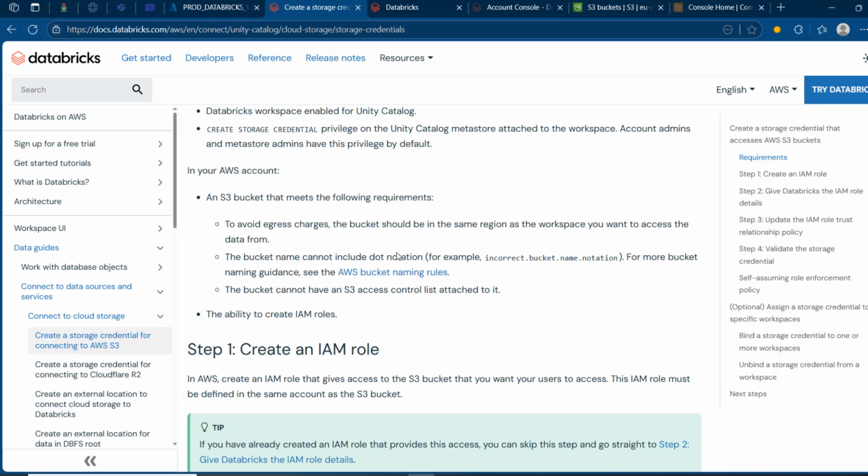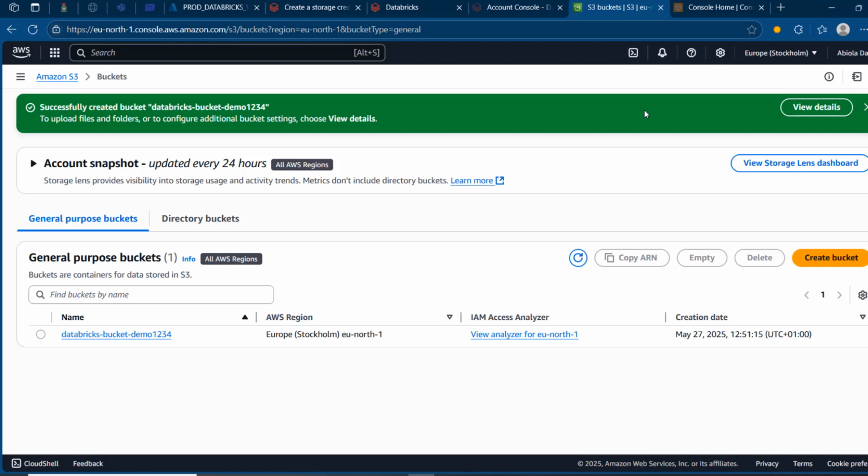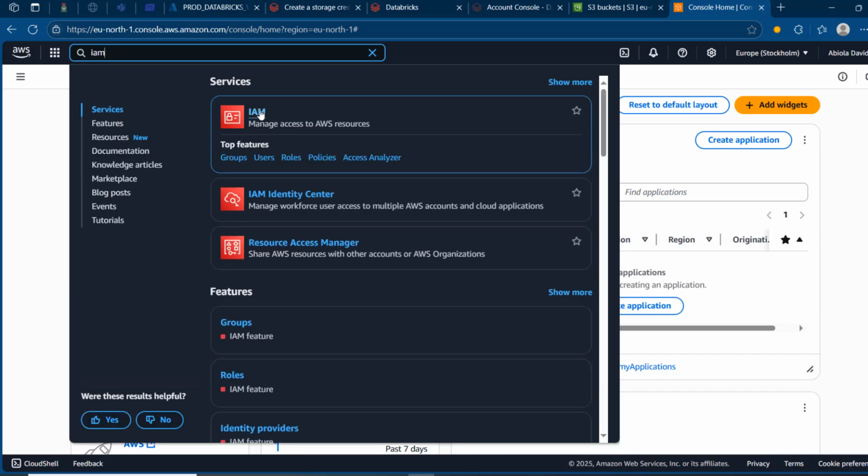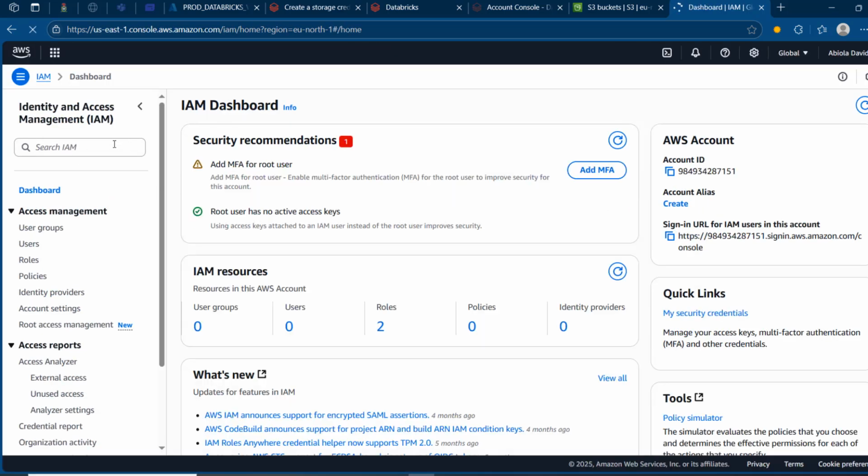Now, let's come back to the documentation. So we want to go to creating an IAM role specifically in order to access the S3 buckets that we want our users to access. So this IAM role must be defined in the same account as the S3 bucket, which is of course defined in the same. So I'm going to come to the search menu and search for IAM and click on that. So we can see the Identity and Access Management, and then we want to go to roles. Click on this.